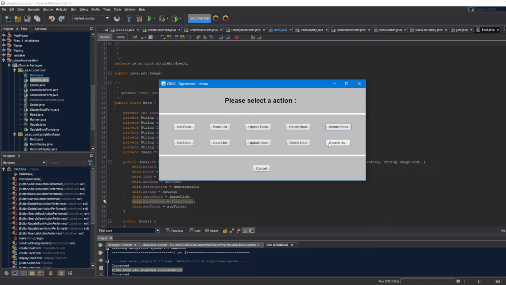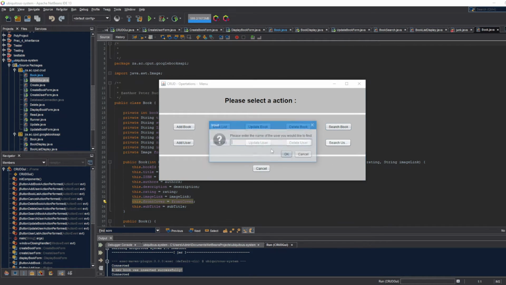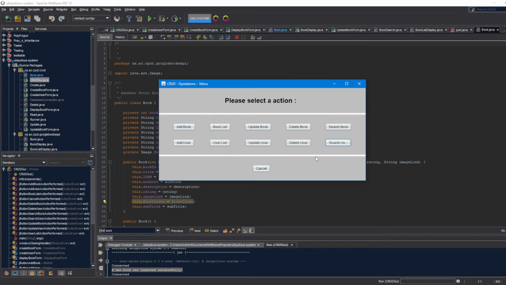And then search for users. We can search for a user, let's say Brian. It returns a username Brian Michael Bendis, and returns the rest of his details as well. So this is the basic core functionality of the CRUD system up and running.